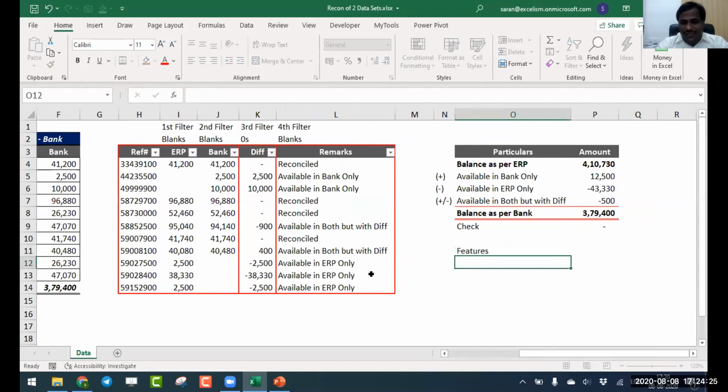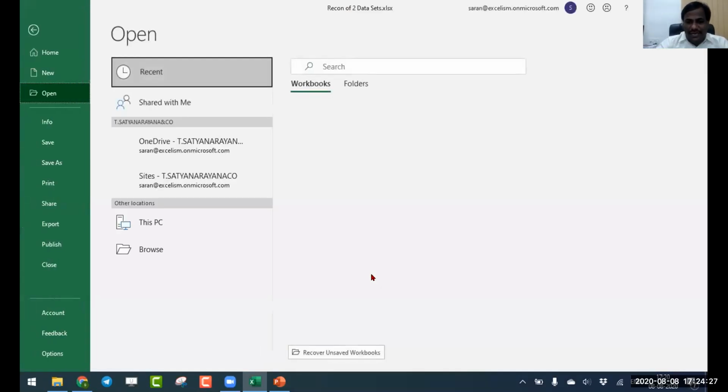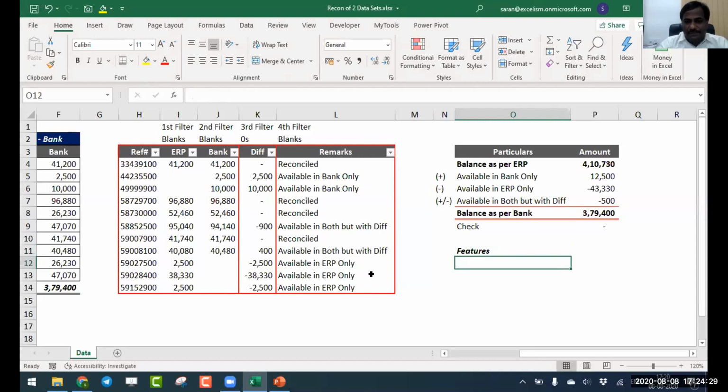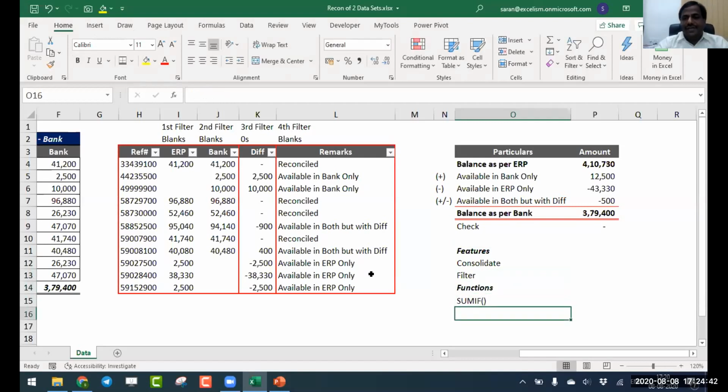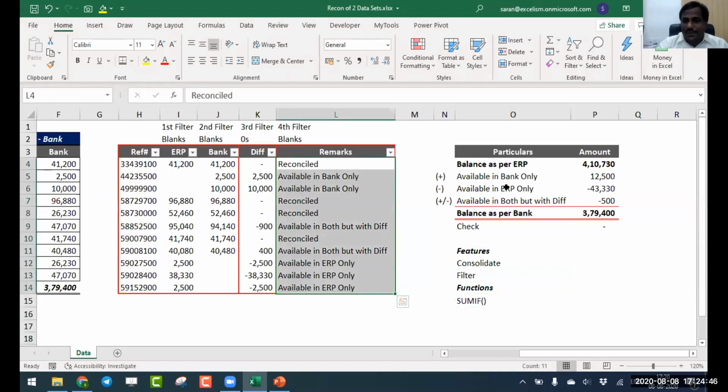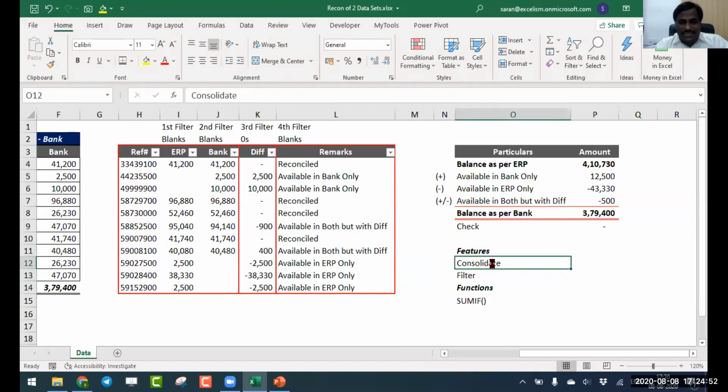I have used the feature called consolidate, and I used a filter. I used a SUMIF function. SUMIF has three arguments. First argument is where you are looking. Second argument is in which column what you are looking. Third argument is what you want to get as a sum. That's all. Let me save this file.